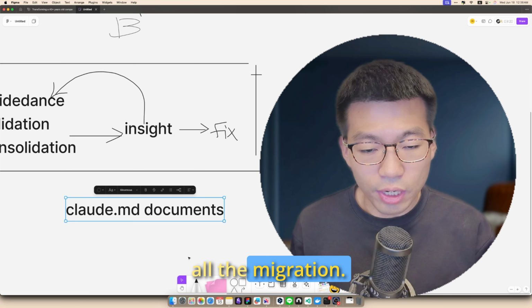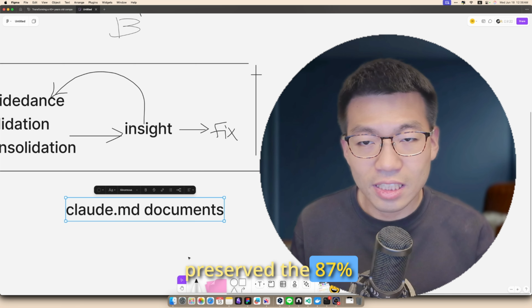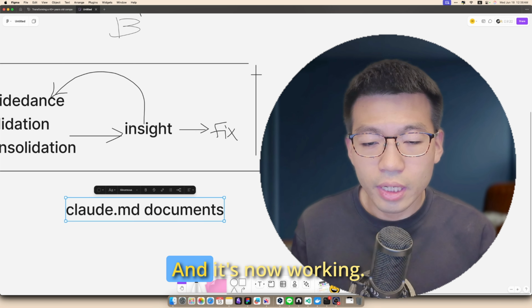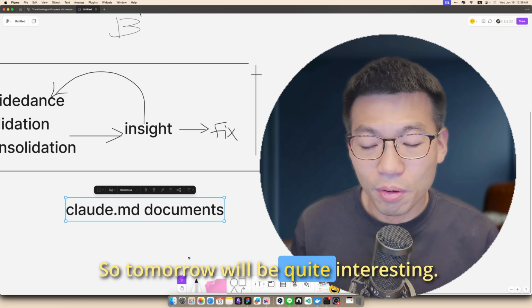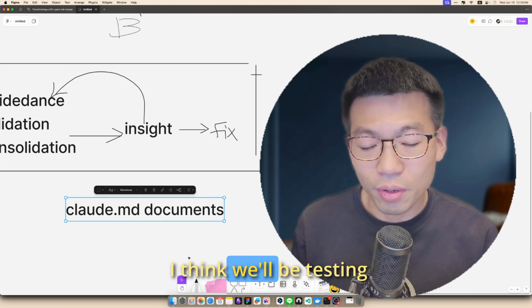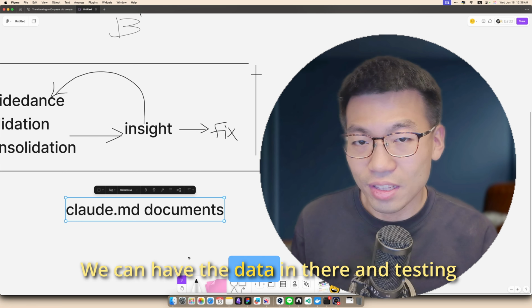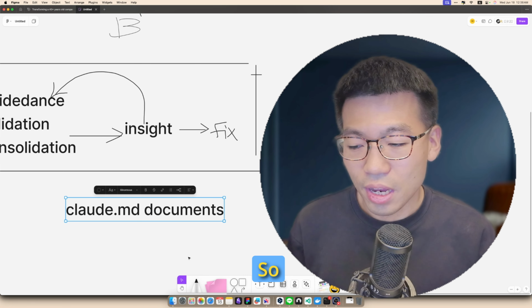Tomorrow will be validating all the migration. As I said, we preserved the 87% of the data, and it is now working. So tomorrow will be quite interesting. I think we'll be testing out a lot of things now. We can have the data in there and test out the charts, a lot of things.